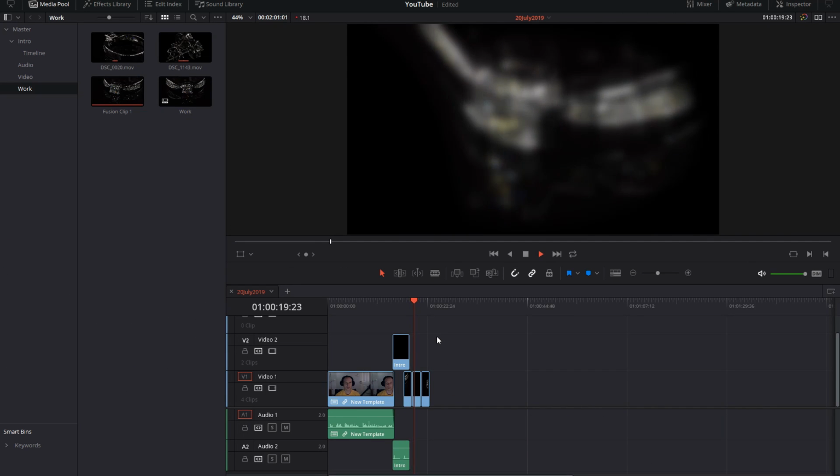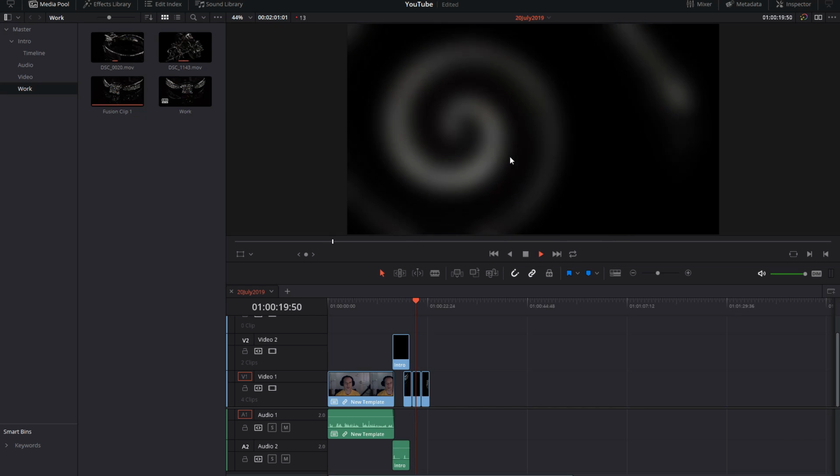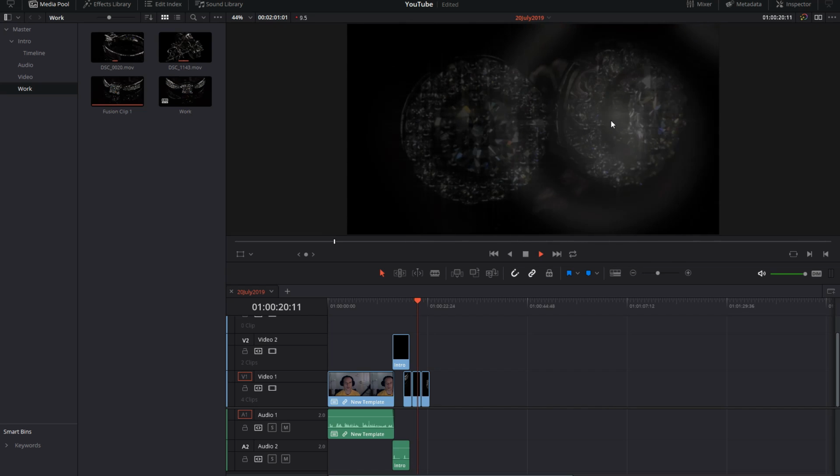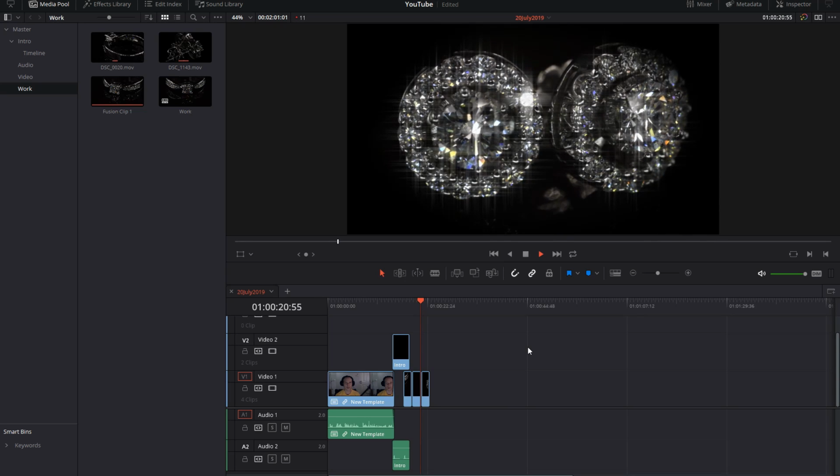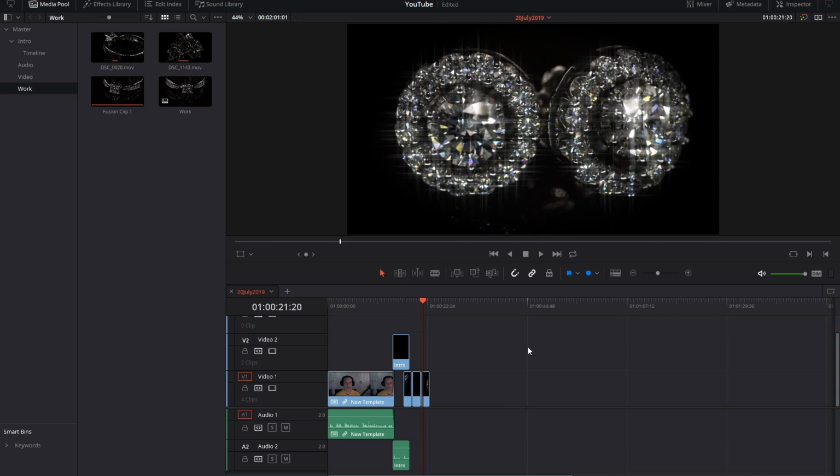And as you can see, vortex is spinning and revealing the other clip. Very simple, 2 seconds. That's it.